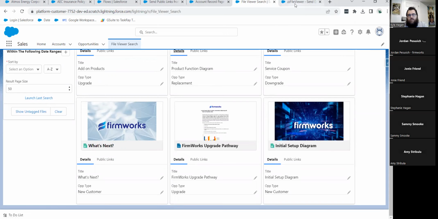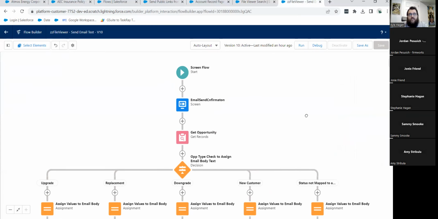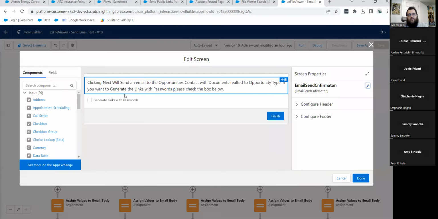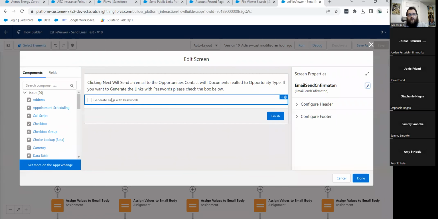So I have a flow that I've built here. It's going to look similar in some spots to the other flow, but not in others. Our first thing is a screen saying, hey, you're going to send these documents out. We have an option for them to generate them with links or not. If they want links, they can choose that in the screen UI. This is showing you how we can enhance that.